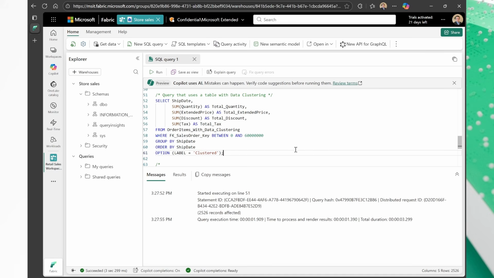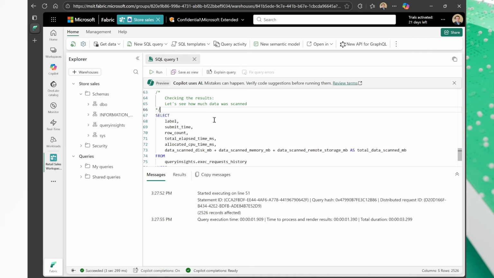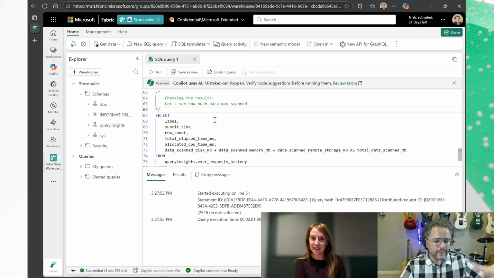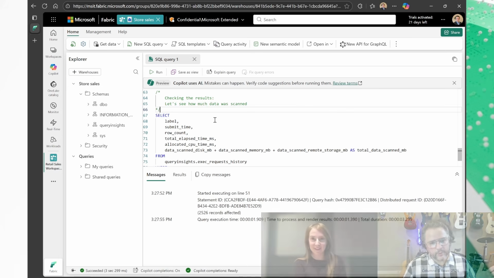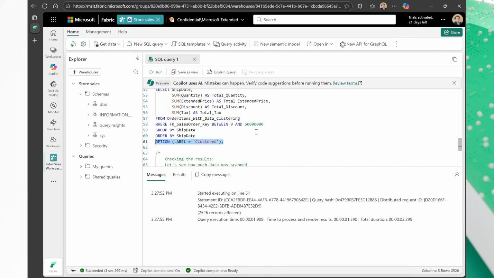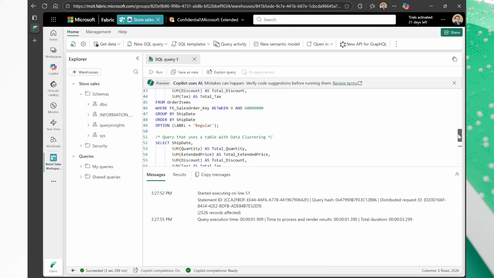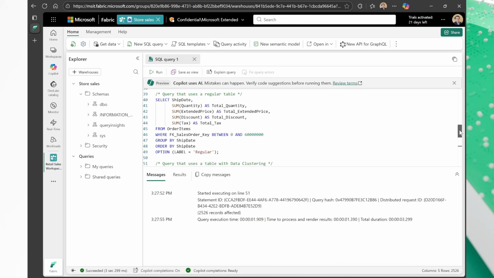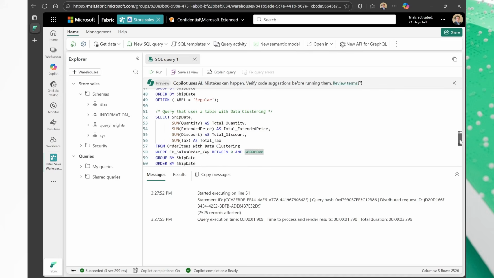That's really, really cool. So remember how we were talking about Query Insights just now? We mentioned that Query Insights has all of the history of the queries in your warehouse. Guess what? For these queries here, I tagged the clustered version of the query with a label that says clustered, and I tagged the regular version of this query with a regular label. So let's have a look in Query Insights.